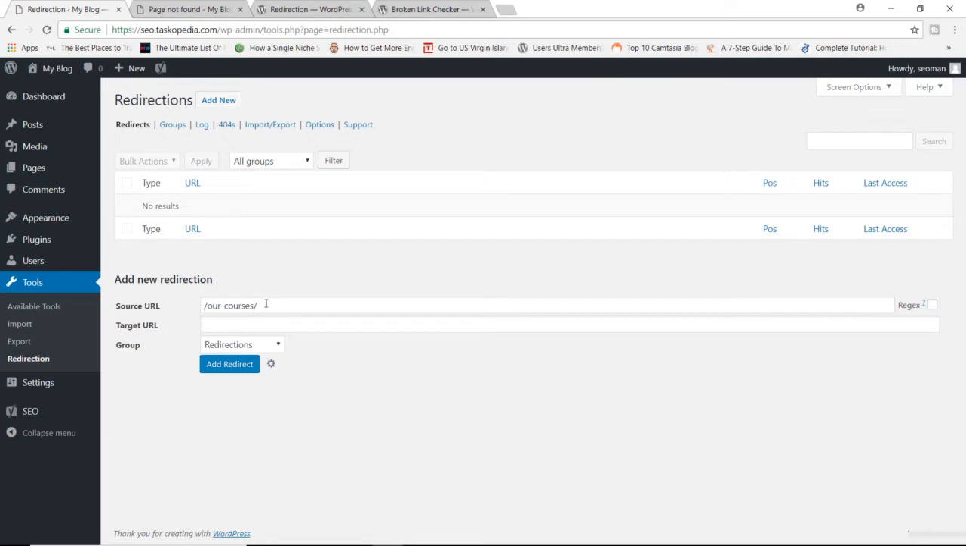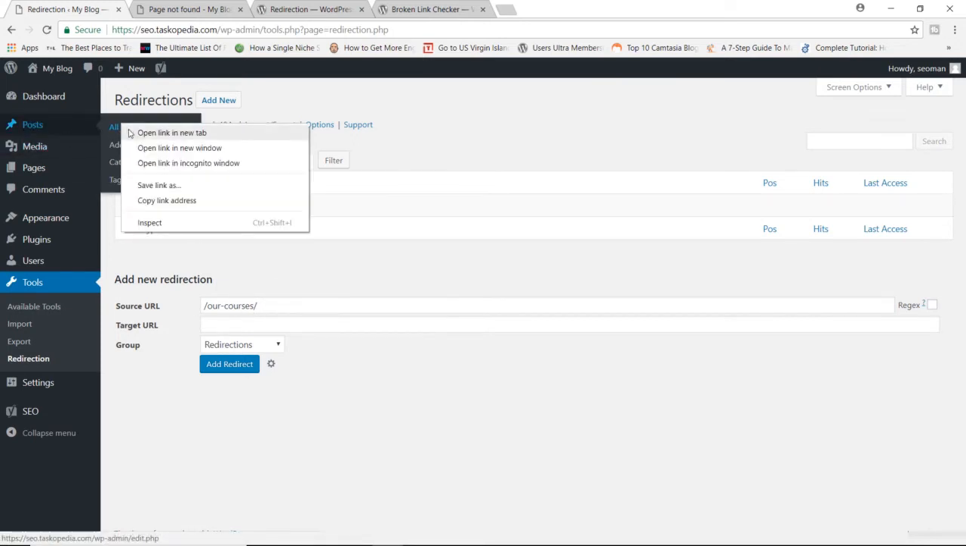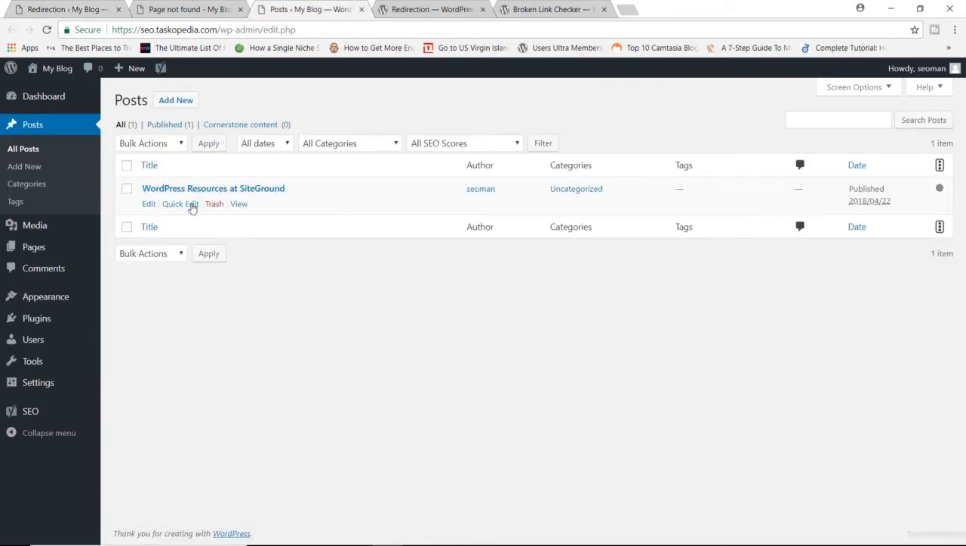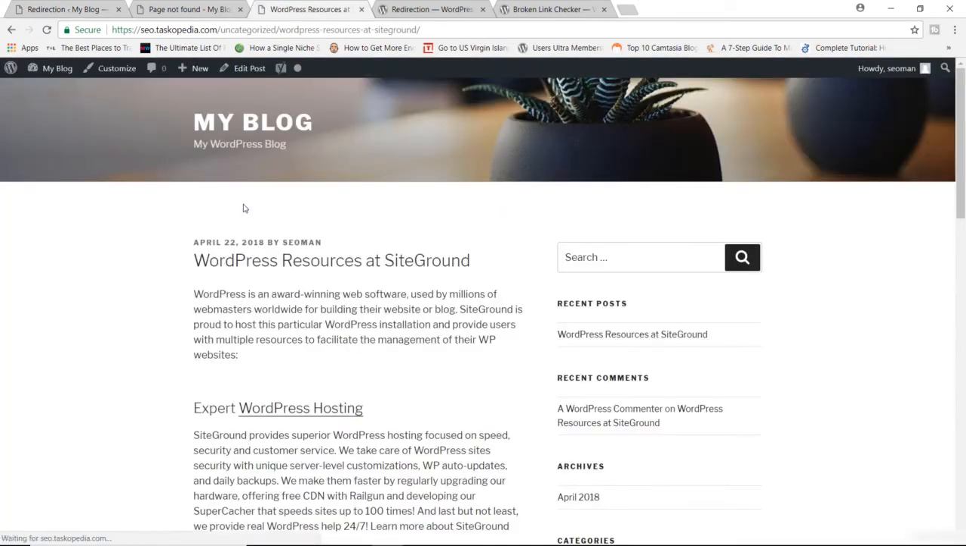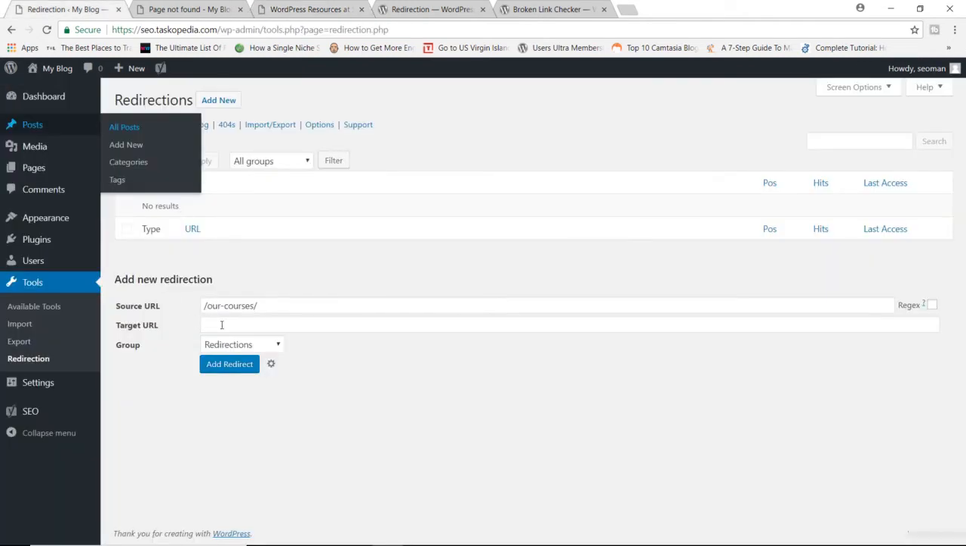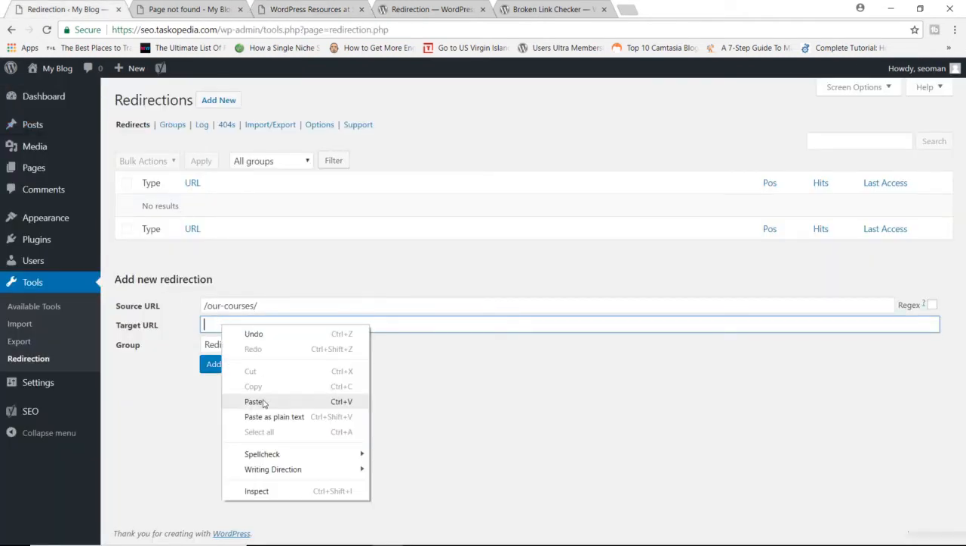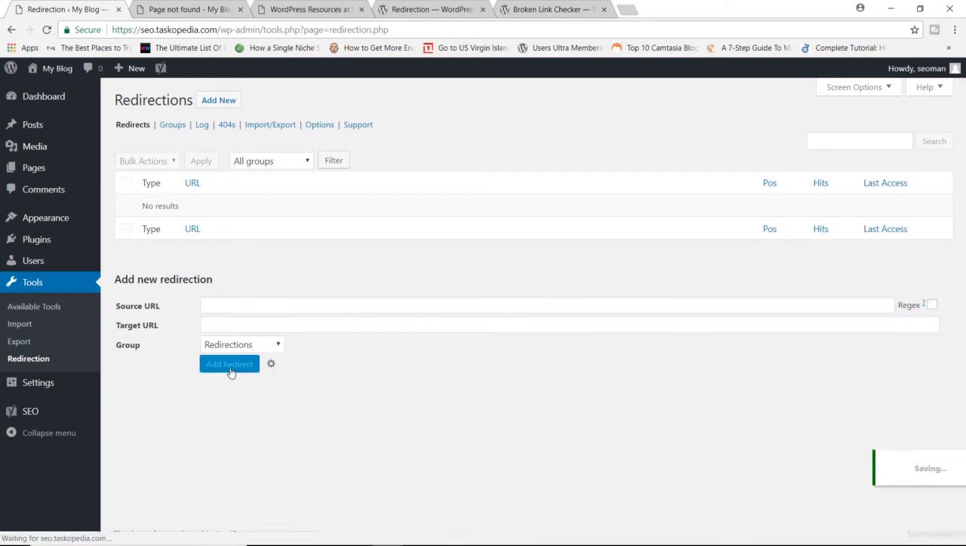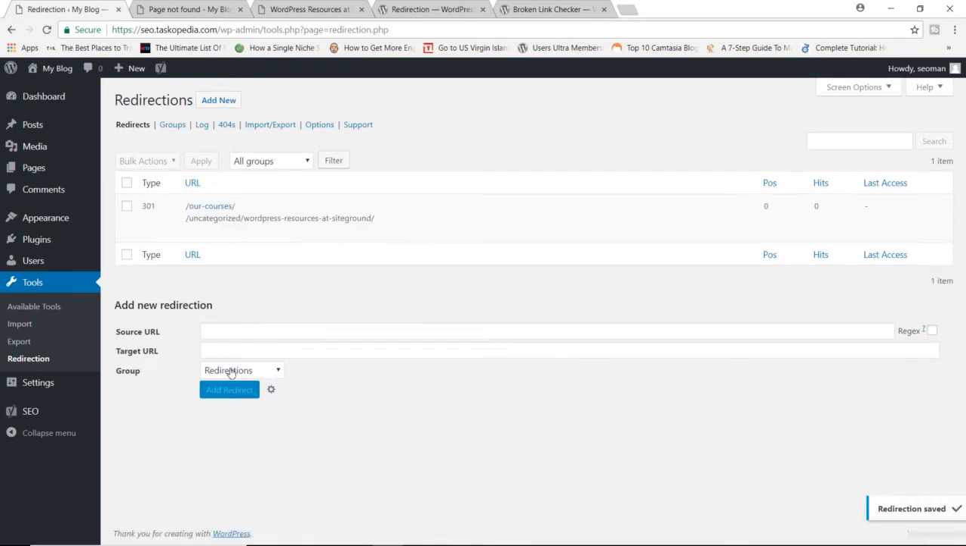And then I'm going to redirect this particular link to our sample post as an example. Let me go to all posts and view this post. All right, I'm going to copy this, and then go back to my redirection and paste this in the target URL. Now let's add our redirect. And there you go. So right now, whenever anyone visits our courses, it will be redirected to the post.